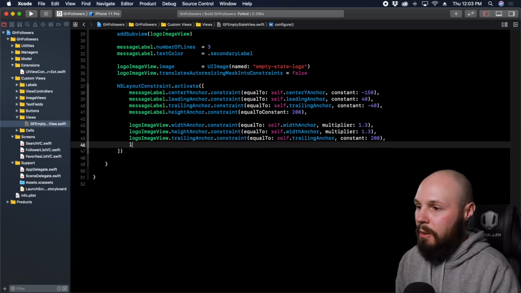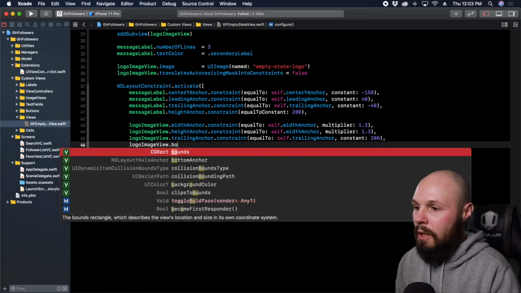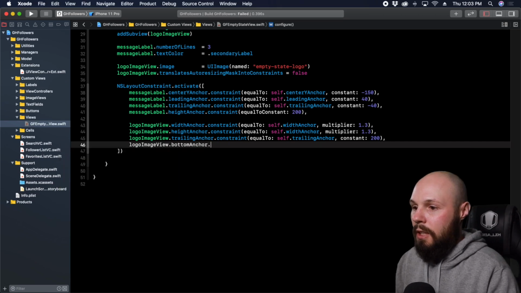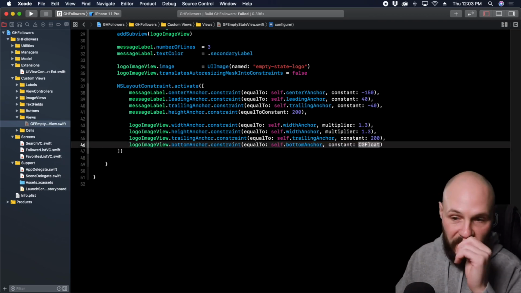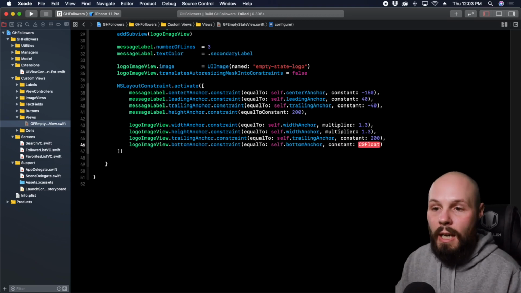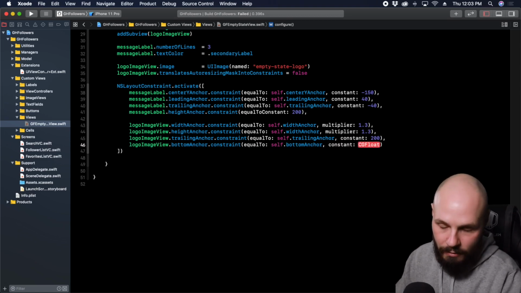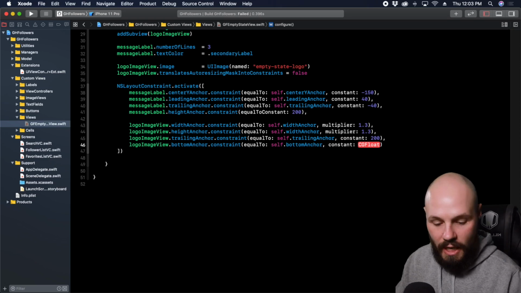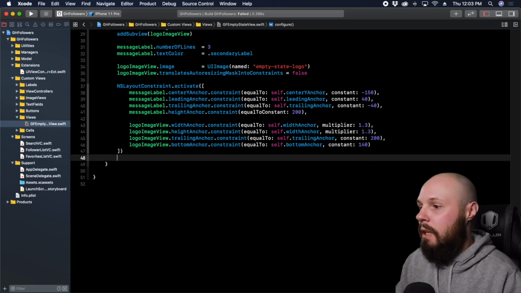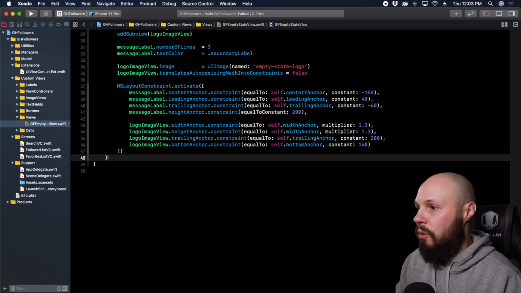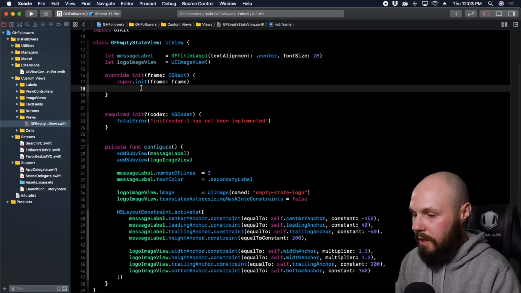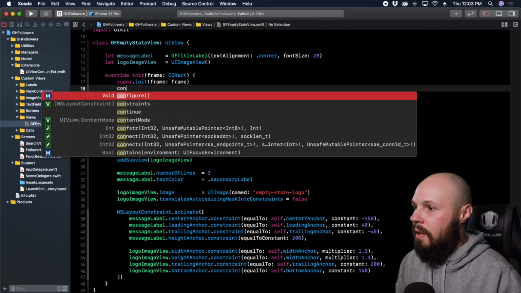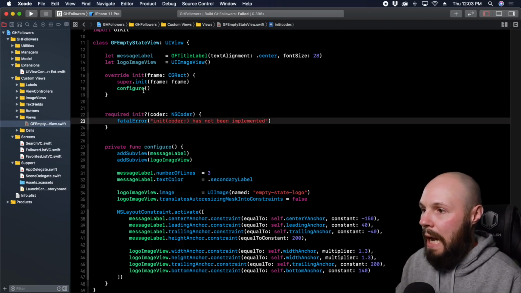And then same thing with the bottom. So logoImageView.bottomAnchor.constraint equal to self.bottomAnchor. And again, normally when you deal with the bottom, you've got to do negative to bring it up. However, we want to push it down. Again, looking at the design, you can see it's kind of sunk down. So now we do 140, and this should give us the look we want here. So now we call configure in our init here, and this will give us our label, or at least the layout of it.